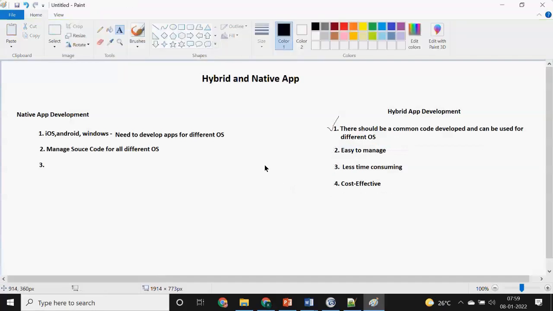Now you'd be asking me a question. Okay, I understood your justifications. But tell me then why Facebook didn't come up with this hybrid model? Why Facebook or why Instagram didn't come up with this hybrid model? Are they stupid or what? They're ready to pay a huge amount and they are going to manage the source code, so what is their motto then? Now let's talk about there are definitely some added advantages which native application also carries.